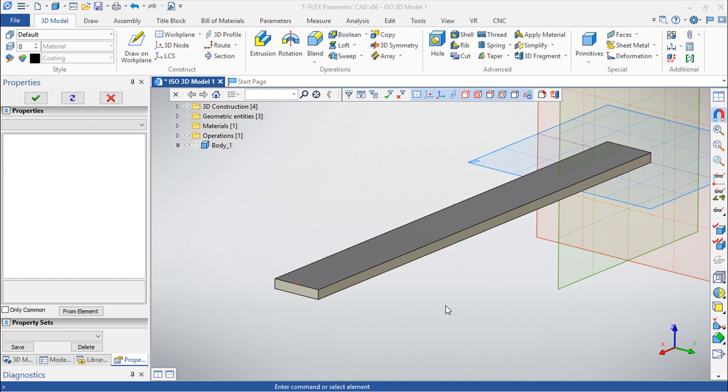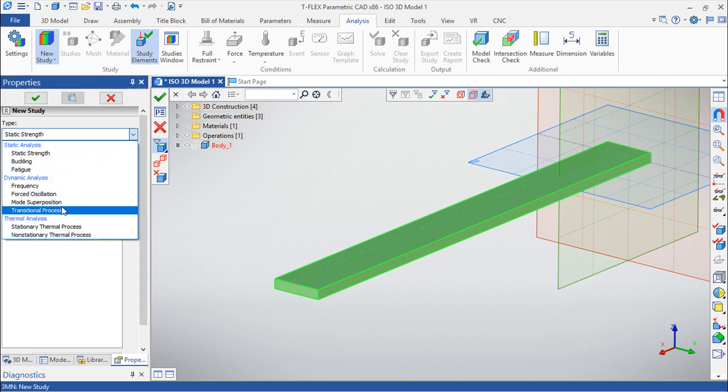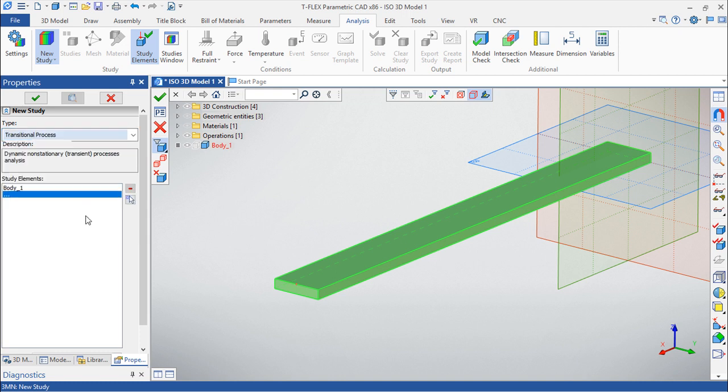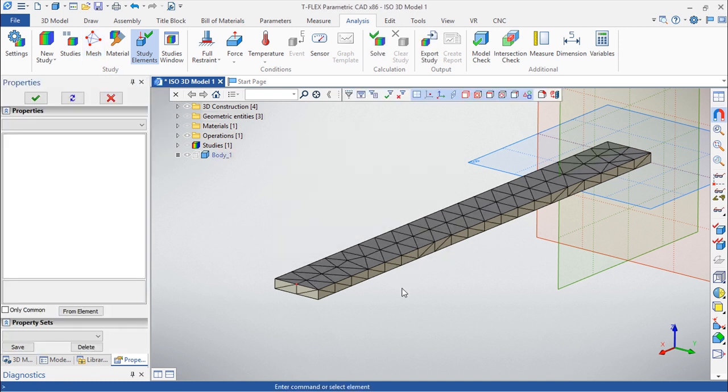So the first and primary point is the creation of the study. As you know already, analysis, create a new study, and then we have the two possibilities we mentioned in the previous video, the mode superposition and the transitional process. Let us choose the second one. We then need to create what you know already, the mesh. I will create this relative mesh, and that's it.